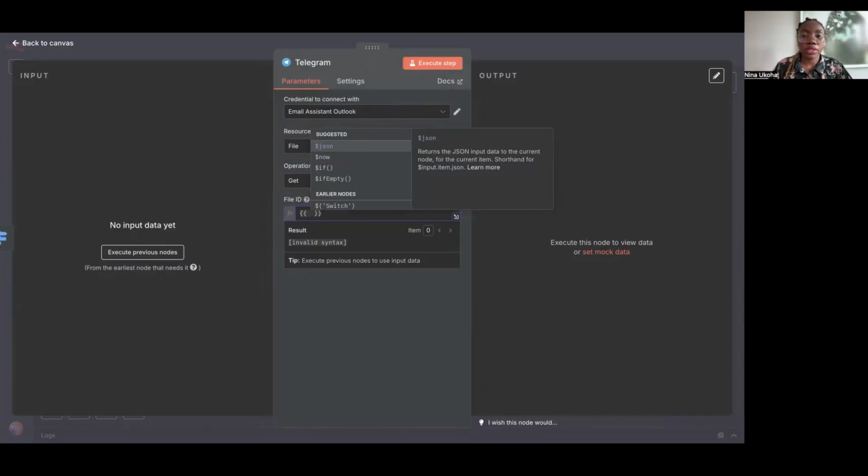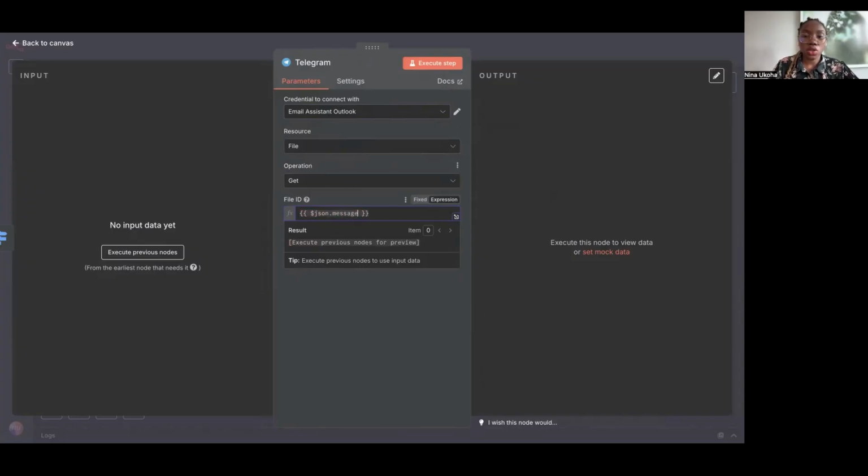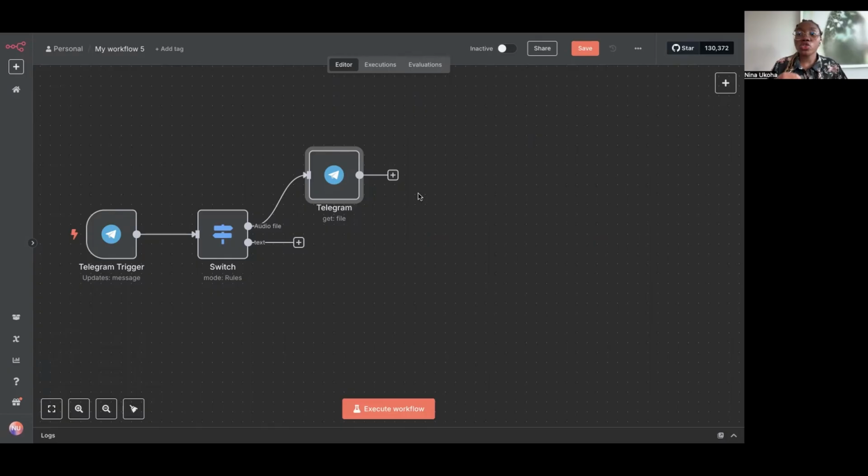We're going to put two curly braces. And I want to put JSON.message.voice.file_ID, because that gets that exact audio message. And we just want this download to be toggled green. And next steps, we want to transcribe that audio recording into text.